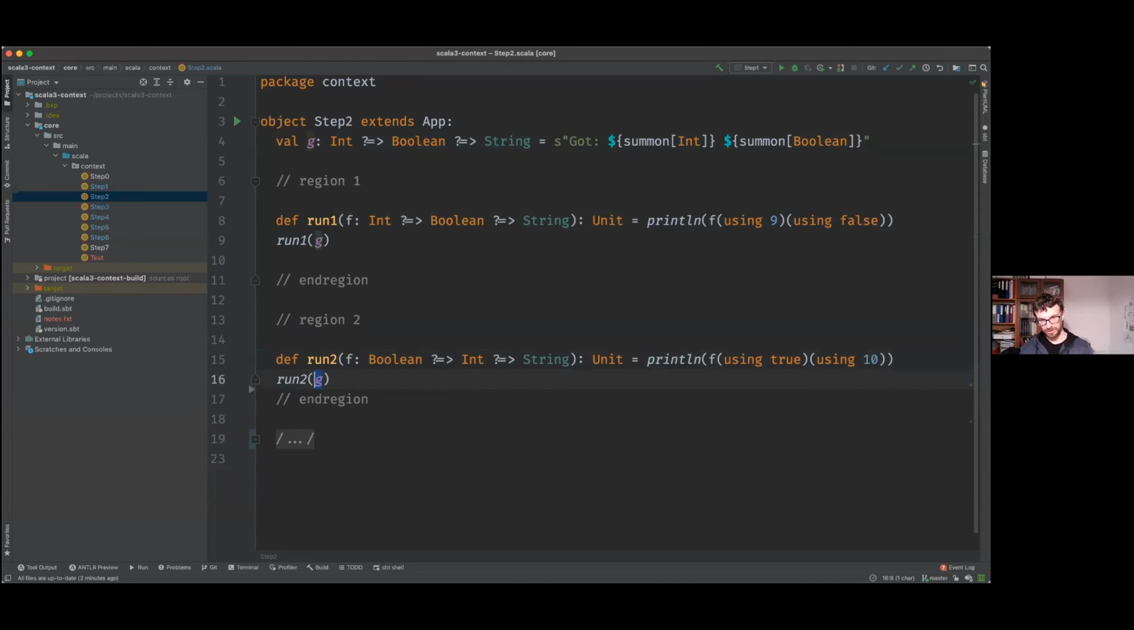Okay, so how can we actually use context functions? So one use case is if you have ever used Akka or if you have ever used futures, you have probably seen this implicit EC execution context.